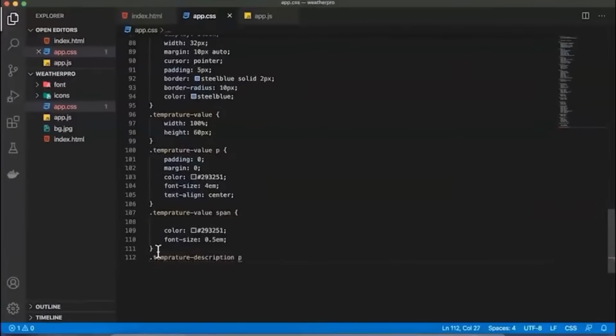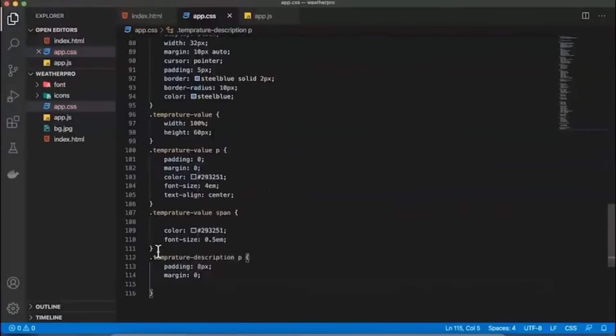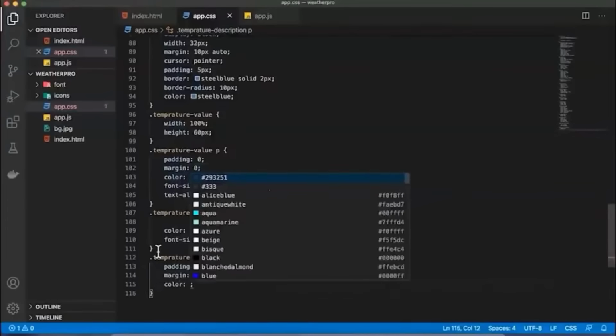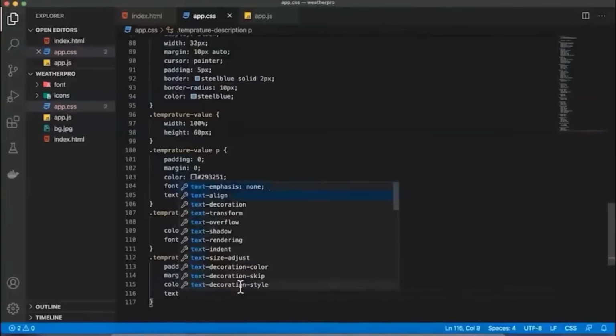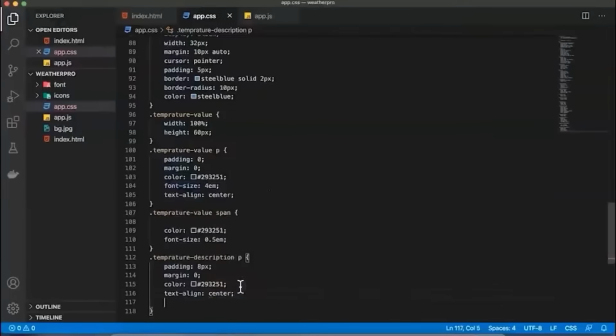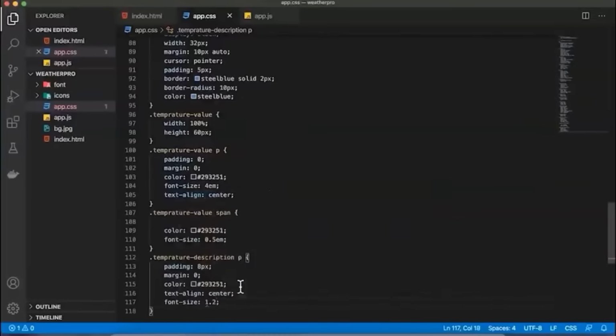space P. So this will be having the padding of 8 pixels, then margin 0, followed by color, same color, the one which we have used earlier, after this color just a text align, center, font size 1.2 EM. This is for temperature description.